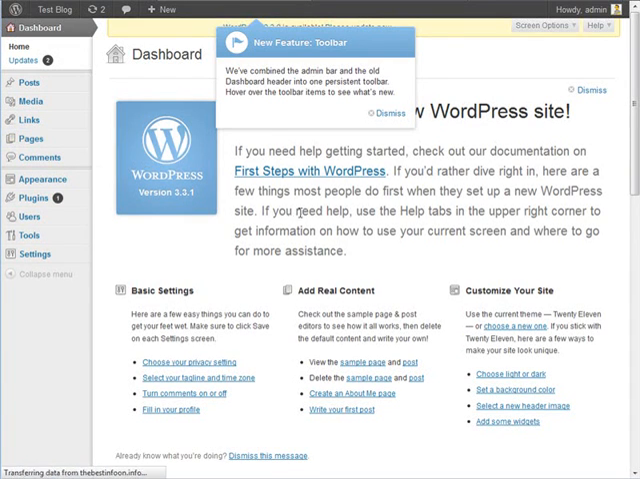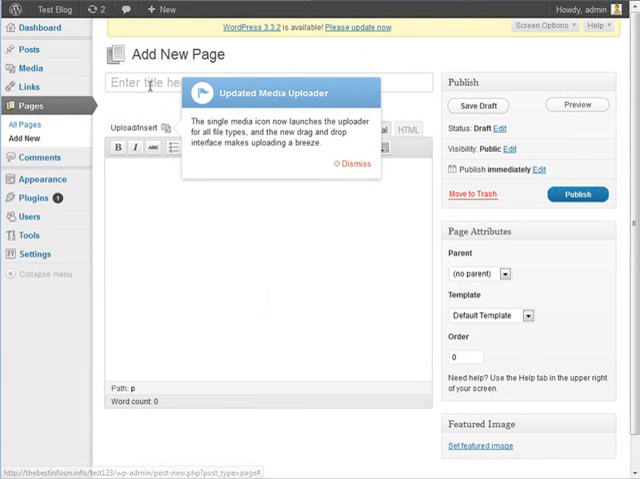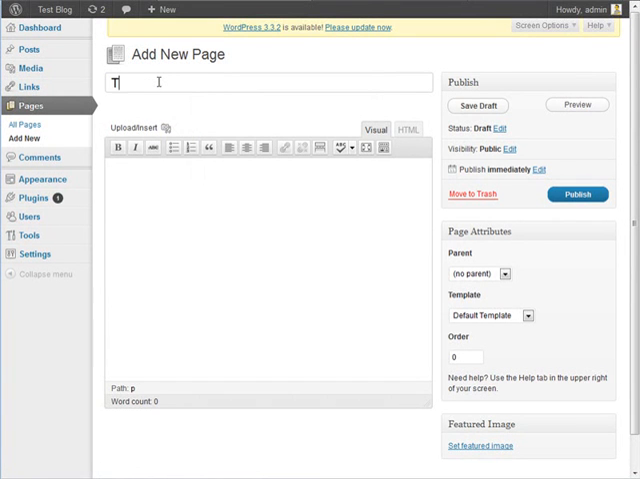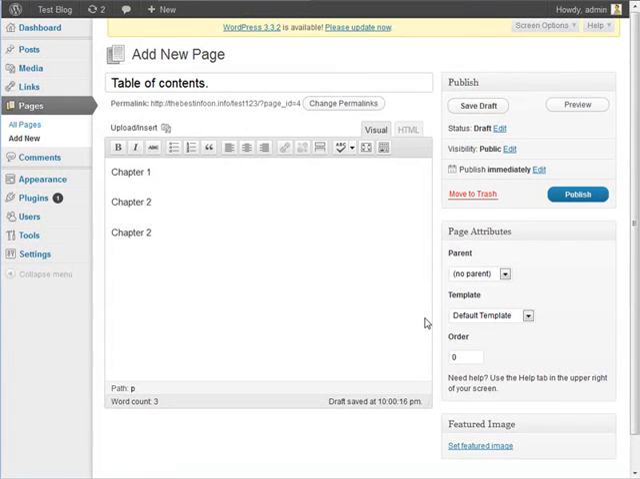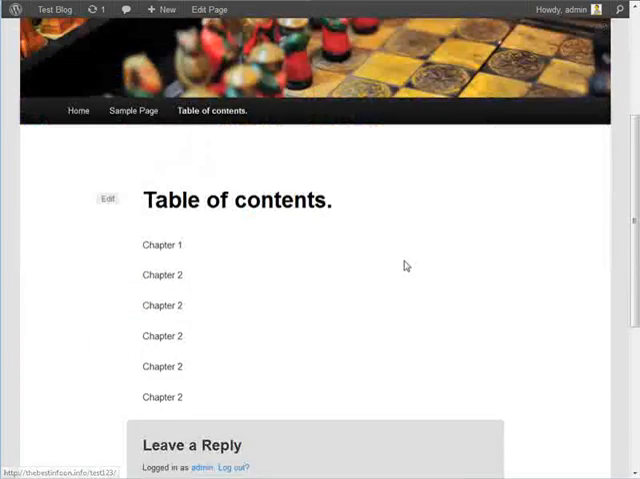Okay, so let's go with an example here. Let's add a new page, and I'm just going to call this Table of Contents. Then in here I'd have my content, whatever it is, and then so on, chapter 2, chapter 3, etc. Now if I go ahead and save this, let's just publish it. And now when I view the page, of course, here's what it looks like.